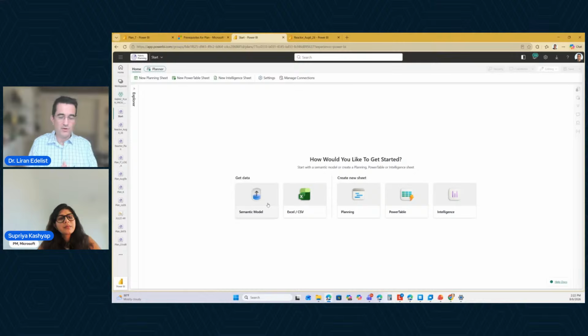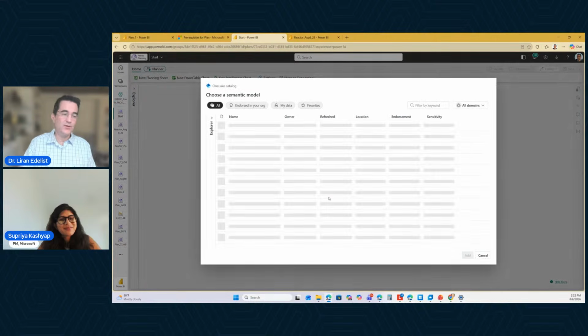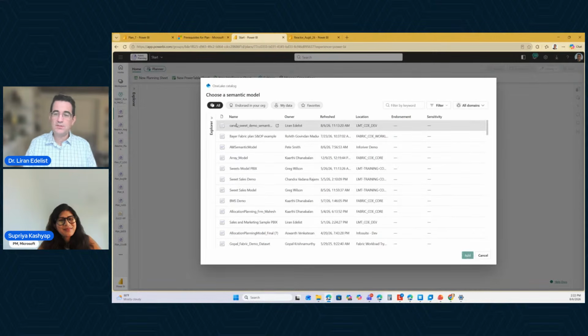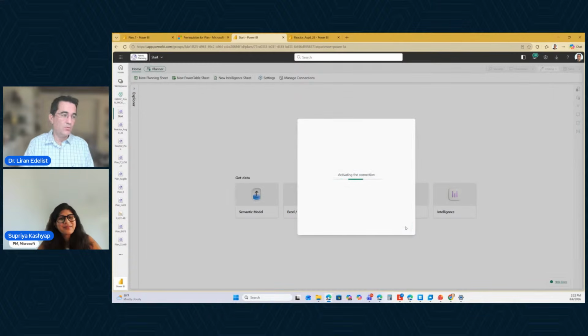All of them are available there. So just use semantic model, connect to your semantic model. You just need to hit the connections that you created in that prerequisite piece. I will use one of my connections here. I have a lot of connections, as you can see, and you can choose the semantic model of your choice. And that's it. Now I'm having my data source ready for my planning exercise.